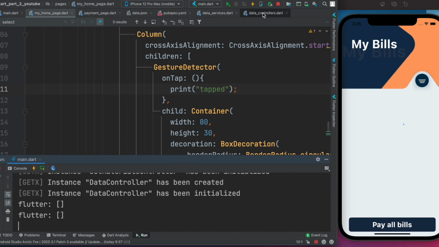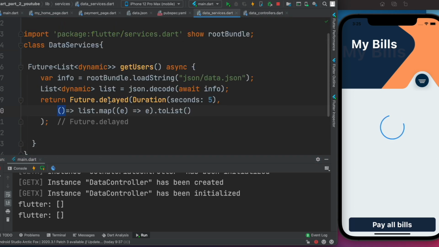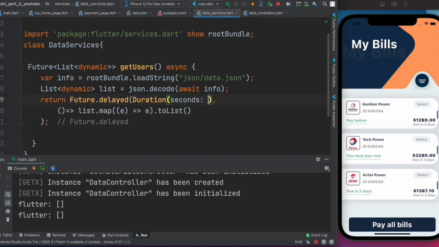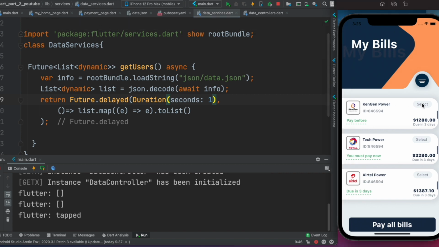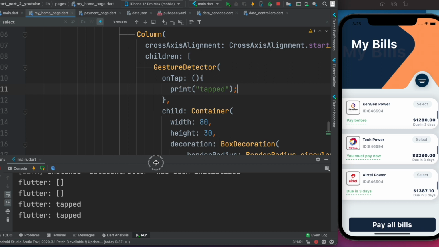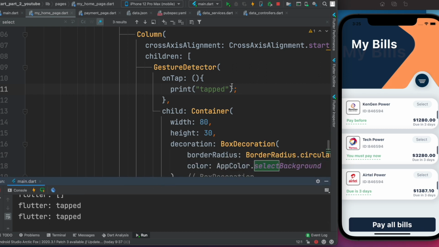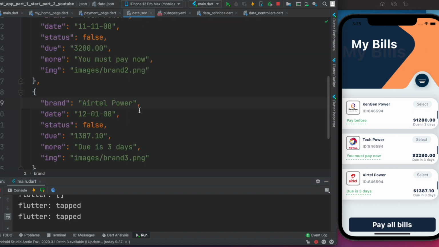Well, I think I can change it to just 1 second because we are done with the most important part anyway. So now if we click on this, it is tapped. If we click on this one, it's tapped. So it means we are able to tap on it. Now once we tap on it, we need to be able to change the background color, as well as another thing, the status.